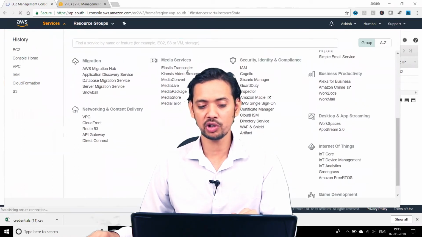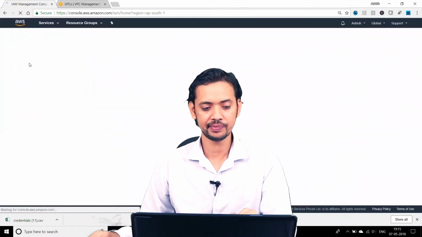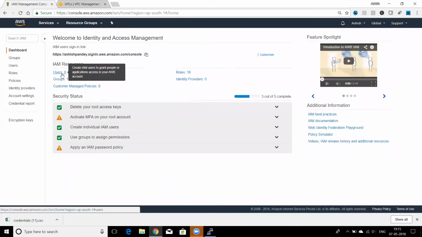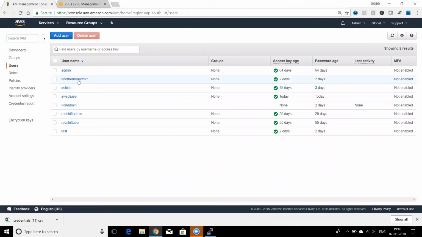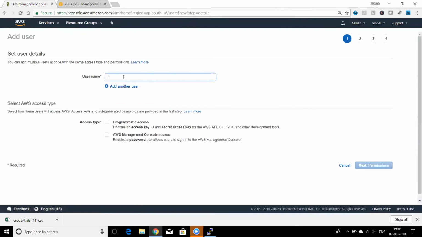So you can go to the IAM module. Here we have got multiple users. Let's quickly create an IAM user. I've already created an IAM user. This is the one, AWS CLI user. If you want, let's create a user from scratch, and let's emphasize what the main points are.